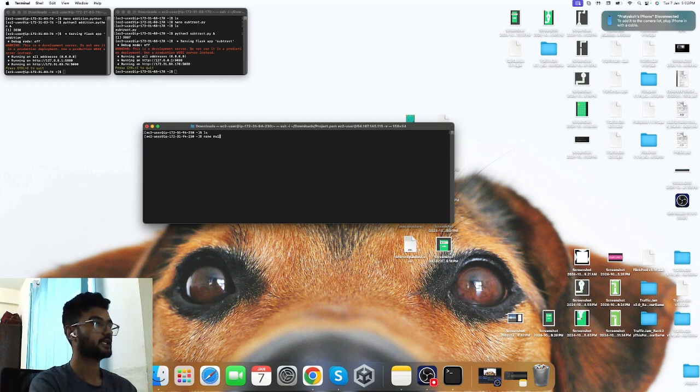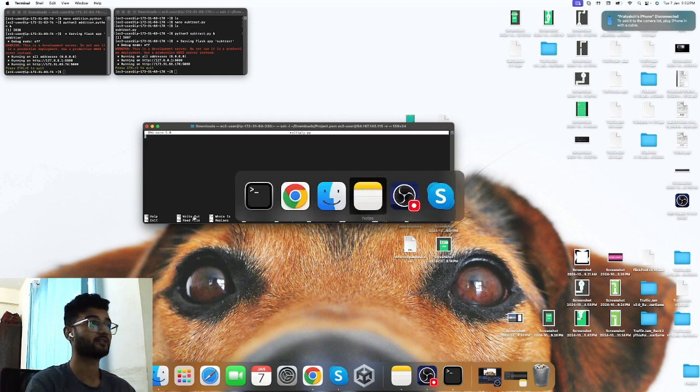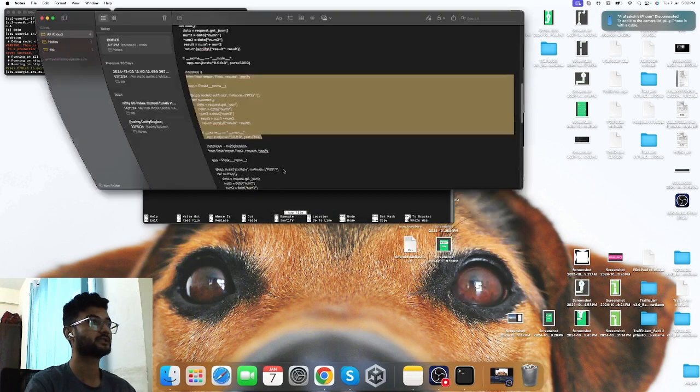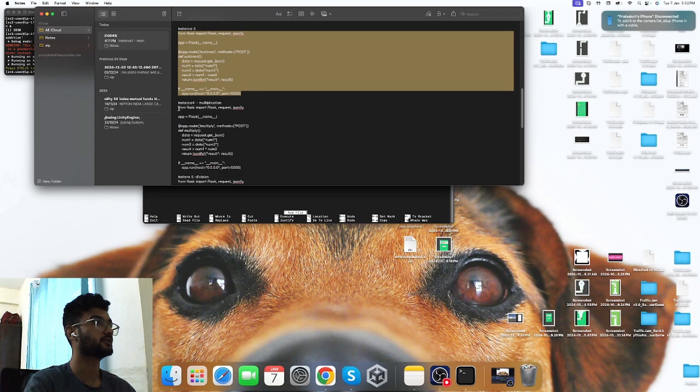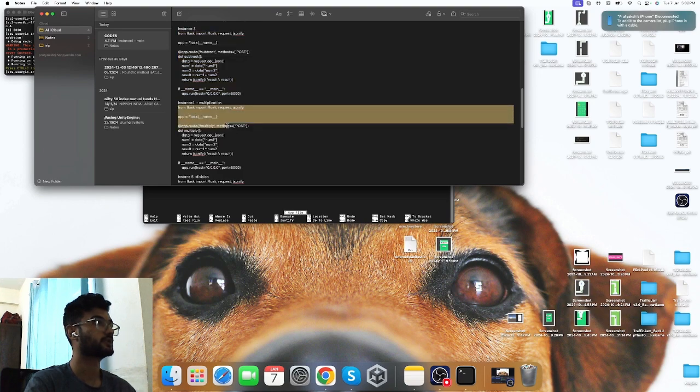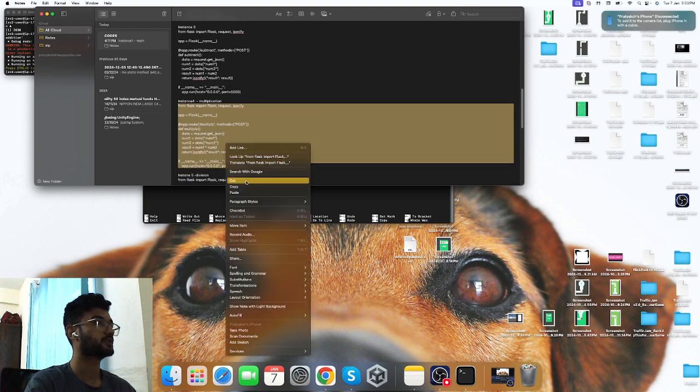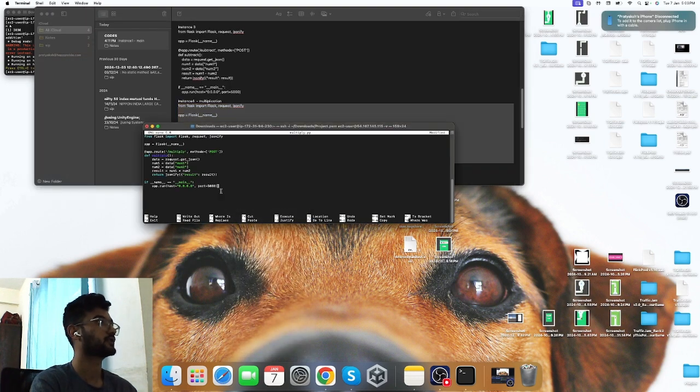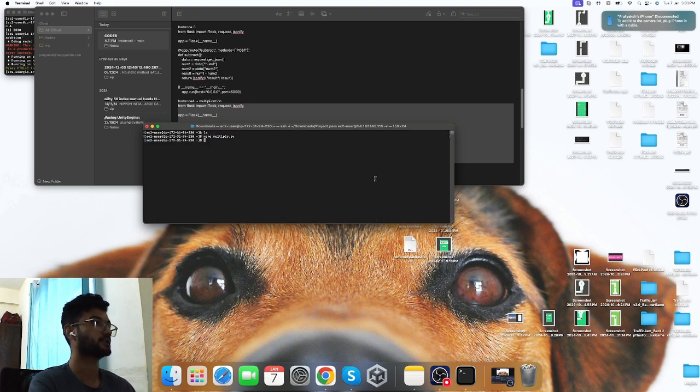nano multiply.py. Everything remains the same, even the code. What is going to change is the result, the output. So from here I'll copy this. You can just copy and then paste. In the result you can see num1 and num2, and this result is going to be sent to our EC2 instance 1. Then Control O is how we save multiply.py and Control X is how we exit.